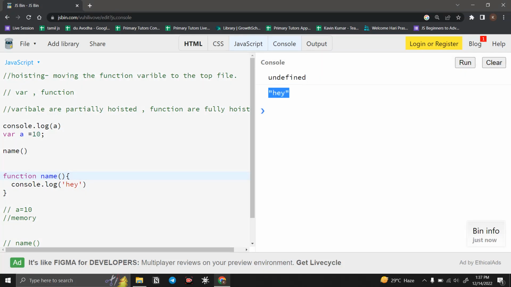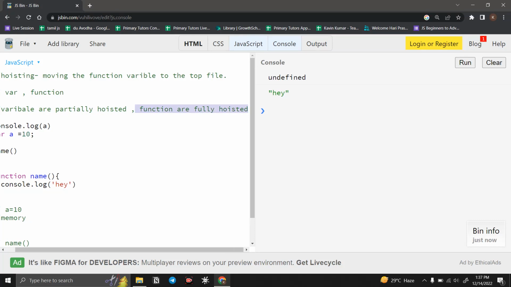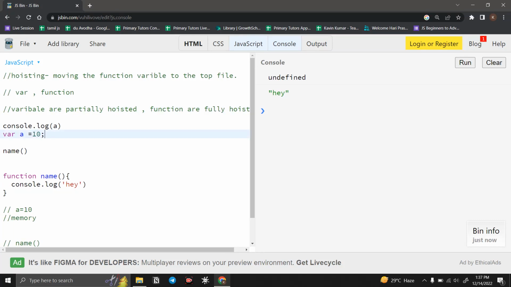What is the thing that's happened here? Well, variables are partially hoisted and functions are fully hoisted. This is what happened here. Let me discuss what is happening when we are declaring a variable with the var keyword and when we are declaring a function with the function keyword, that means the function declaration, the hoisting takes place.